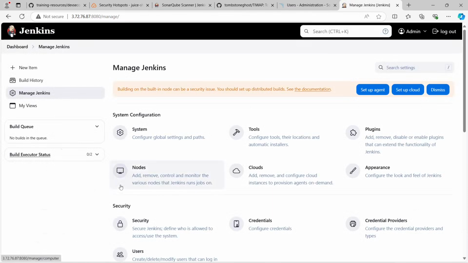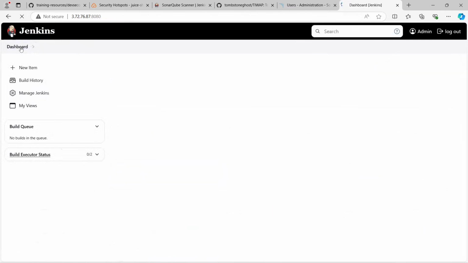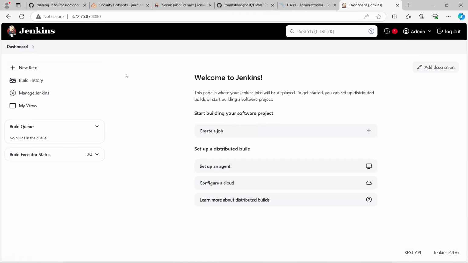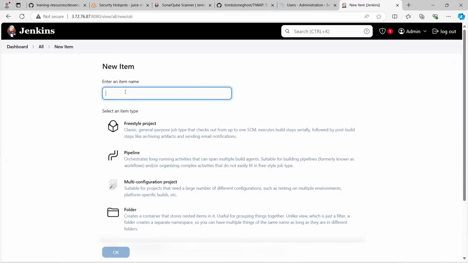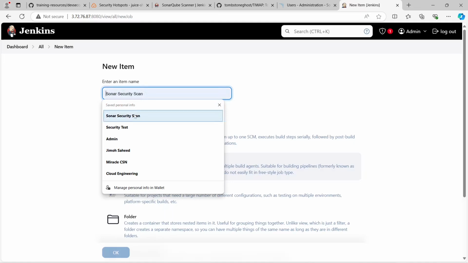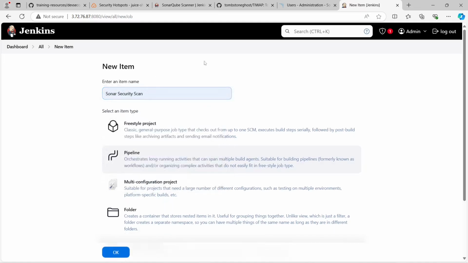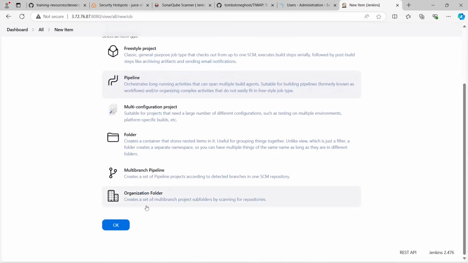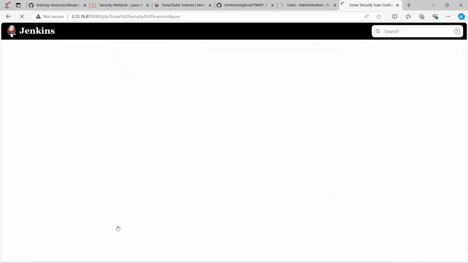All you simply need to do is to create your pipeline job. So I'm back to the dashboard. I'll select new item. Once I select new item, I'll click on pipeline. Let's give our pipeline a name. We can call it Sonar Security Scan. After specifying that, you can then click on OK.